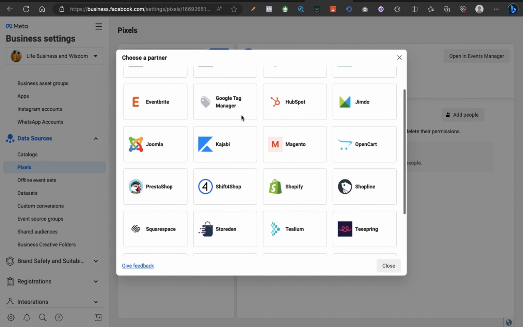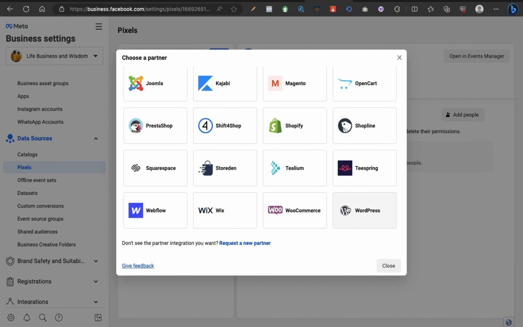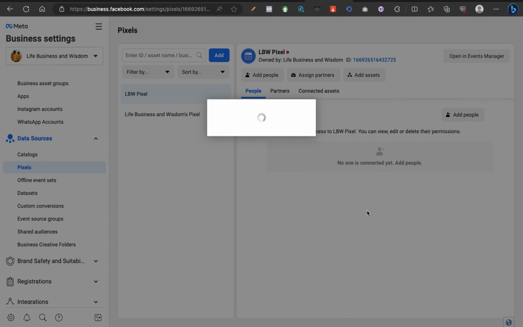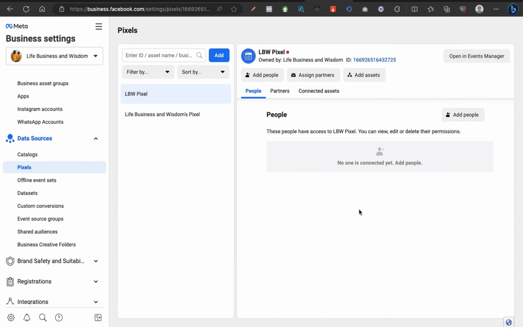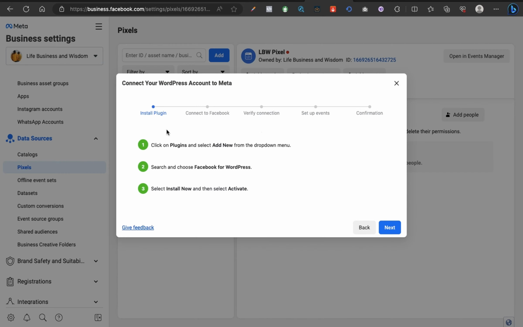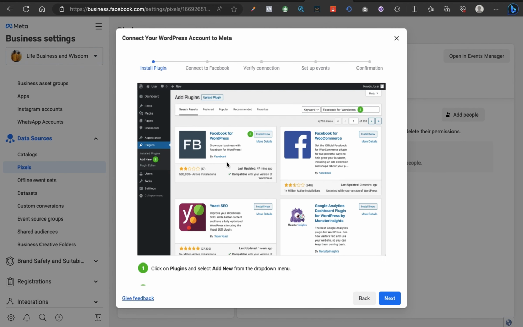Now you look for WordPress. You can scroll down. This is WordPress. If you built your website using the WordPress platform, using the WordPress scripts, now click on WordPress like this. As you can see in the background, it has been created. The pixel has been created. So we are setting it up already.